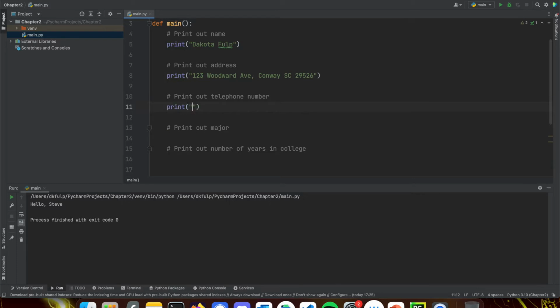Now if I want to do my phone number, I'll do print, and I'll put it as a string because a phone number is usually not something you calculate. We'll do 12345678990. It's just a phone number. You can put dashes in it if you want. It doesn't matter. It's a string, so it doesn't actually matter because it's in the quotes.